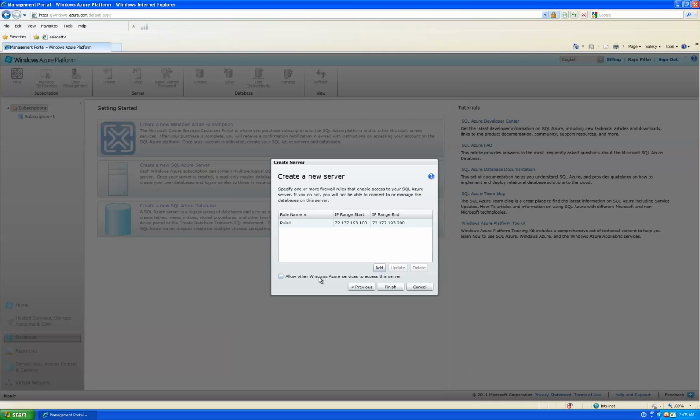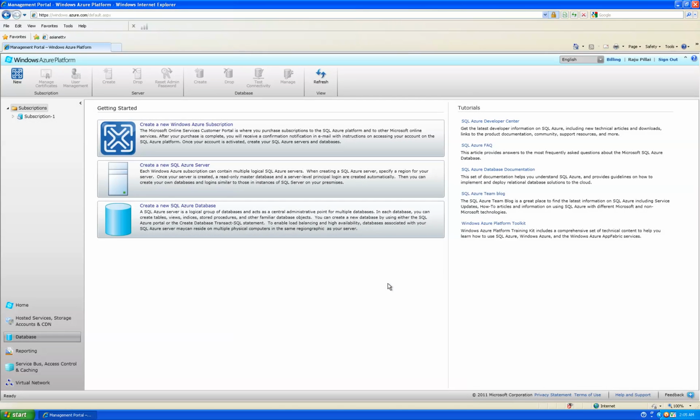You don't have to choose this Windows Azure service, but I'm going to choose this because I have other plans for it. So you can finish. It's going to create the firewall rule for you, and your SQL server is now ready. Let's go create it. That's my SQL server.